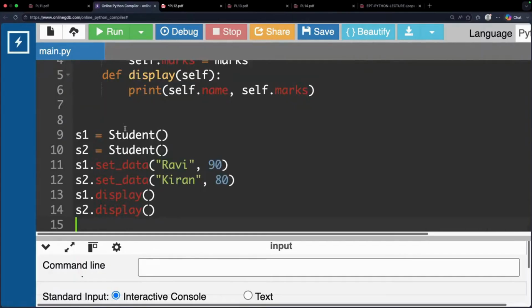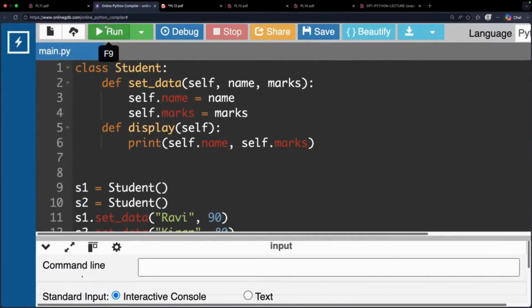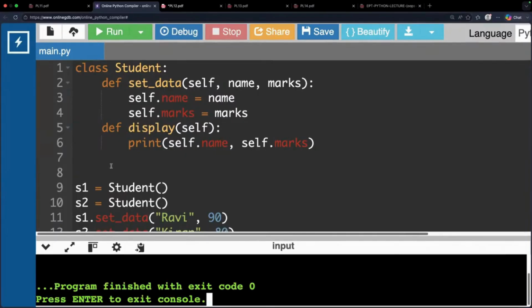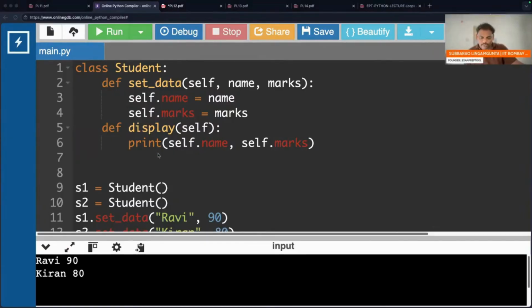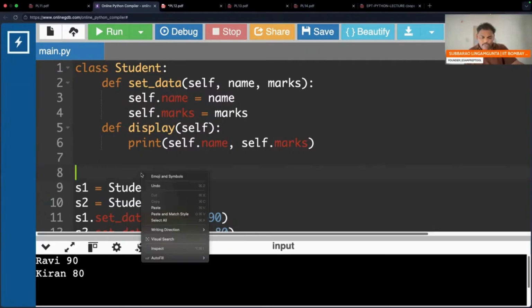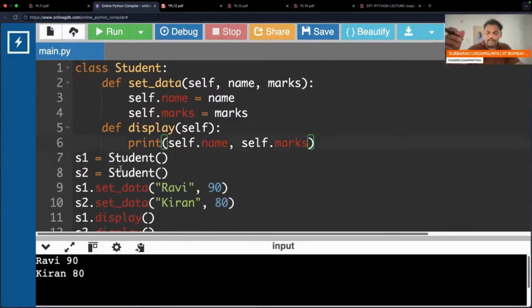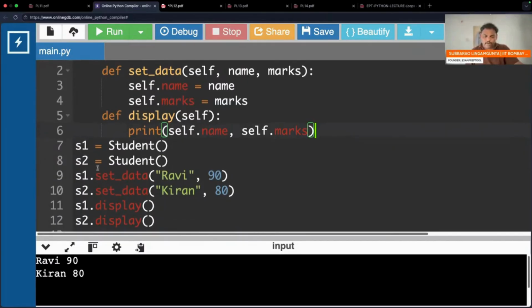This is the program. So I'm running also. Please see carefully, everyone. So output also came. See the output: Ravi 90, Kiran 80. Right? And one more thing I want to say to all the people, one important thing. Can you see this? This is perfect. Now see, two objects are created, two objects' data also I set, and I ran the display function also.